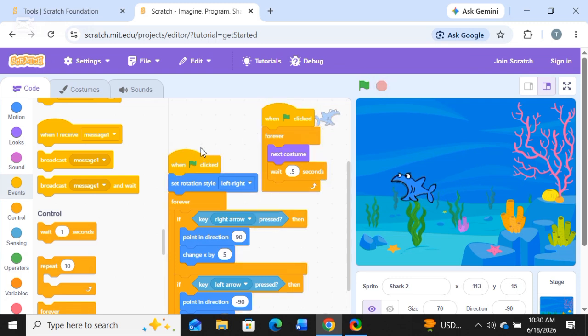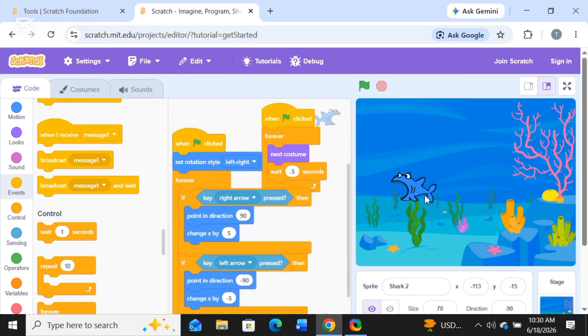See, we can see the costume here. It's changing the costumes. The shark is changing the costumes after every 0.5 seconds.